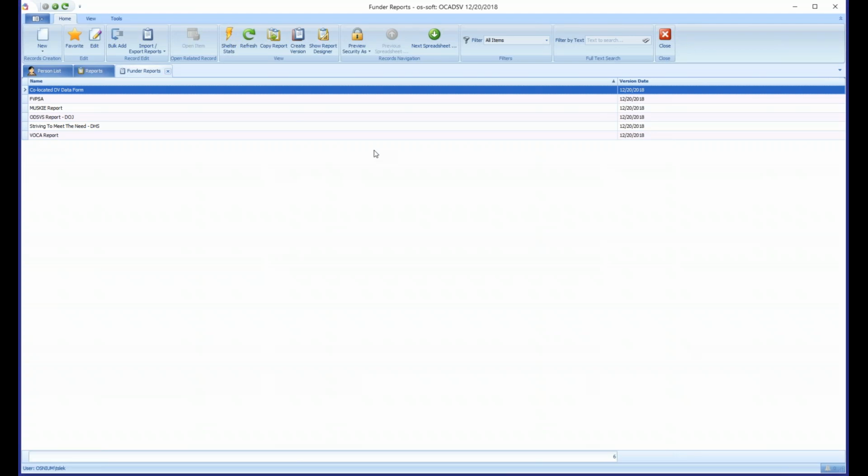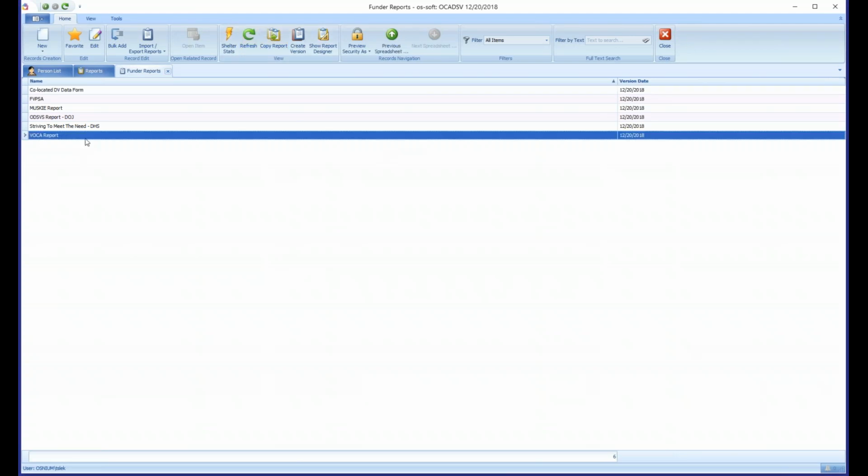All of the funder reports here have been generated with queries behind them that have been hard-coded to get the appropriate numbers. So if I need to run my quarterly VOCA report, or at the end of the year, I'm going to double click on my VOCA report.